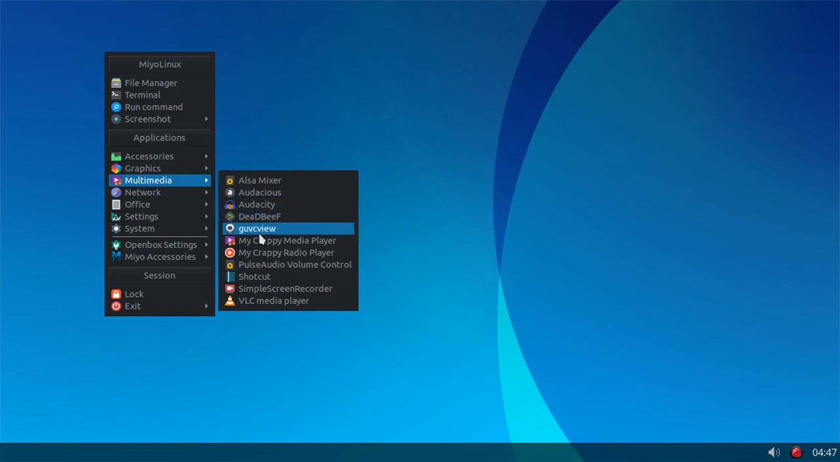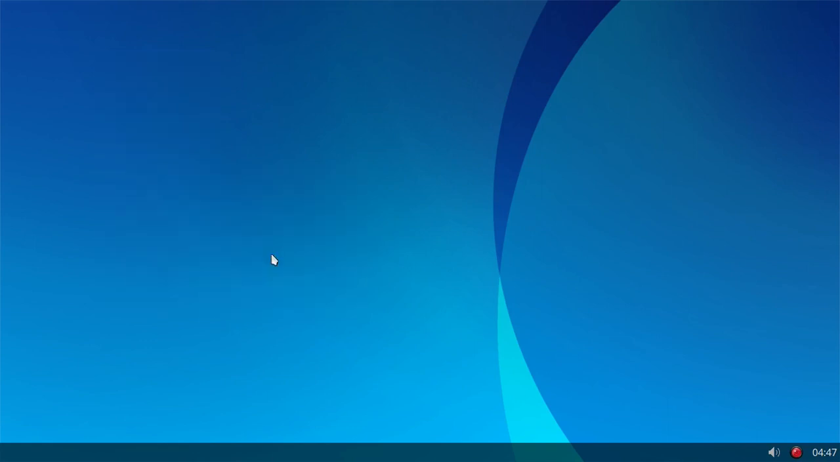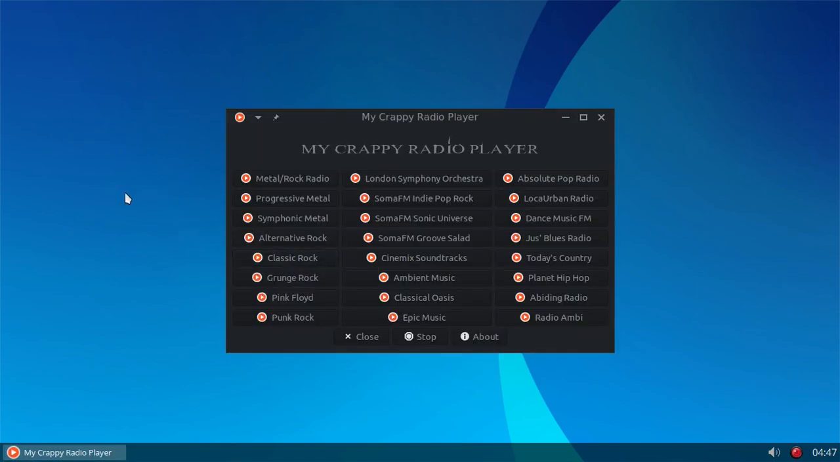Go to multimedia. There it is, my crappy radio player. Let me open it up. And this is what it looks like.